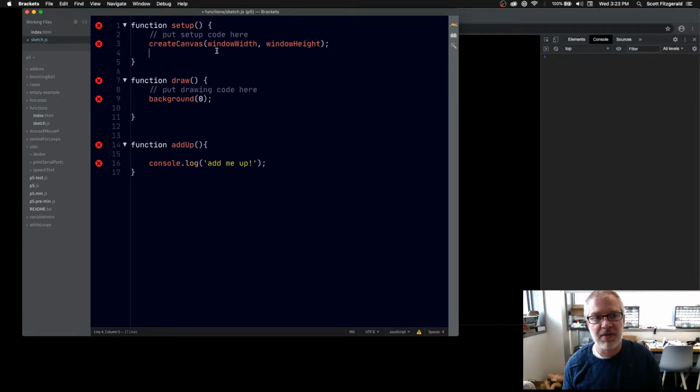So in the setup, after we create the canvas, the first thing that will happen is I will call my function add up, right? And I can do that just like this. And you can see it looks like any other sort of command that you've called so far. Line, ellipse, random, noise. It's basically now part of the sketch. It's part of the program. You can refer to it however you want. And so if I save this and it runs in the background, we can see it prints out add me up in the console when it first starts up, right?